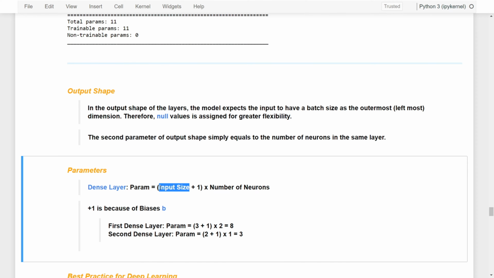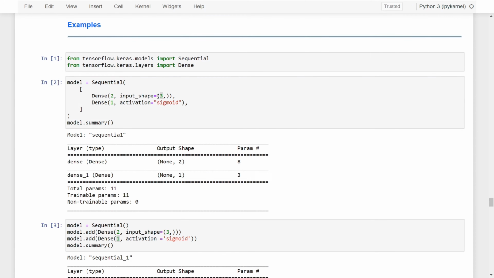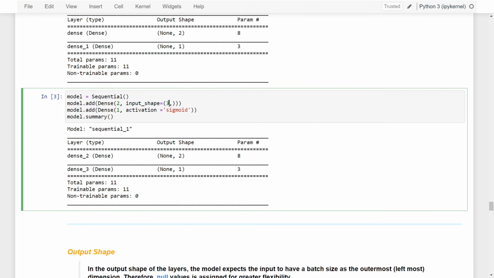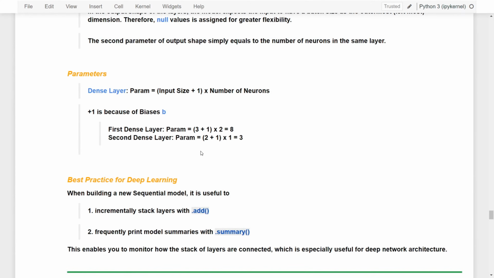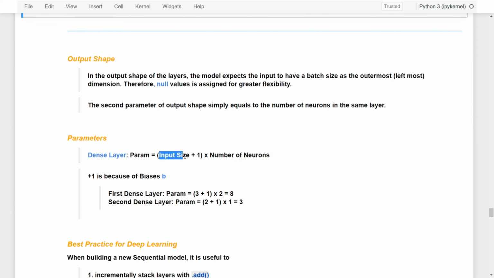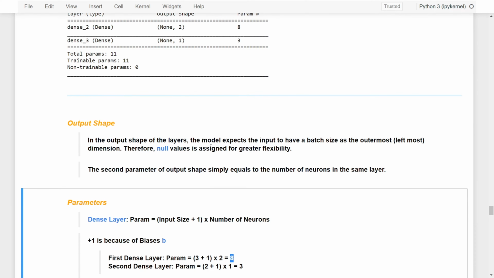And then the input size, say for example, for the first one, the input shape is 3. And then we have 2 neurons. So that is 3 plus 1, that is plus the bias, times the number of neurons. As a result, we get 8 parameters in the first layer.